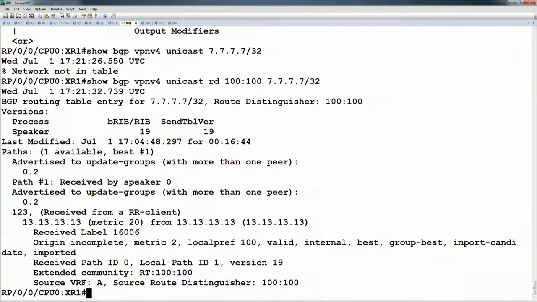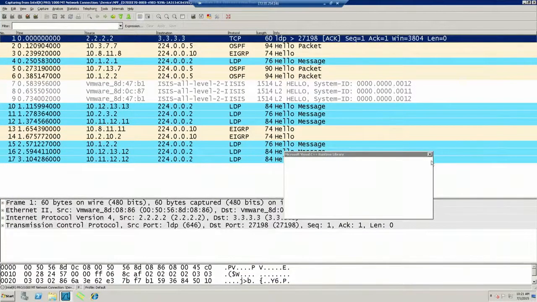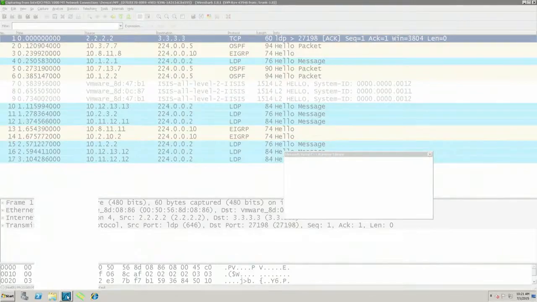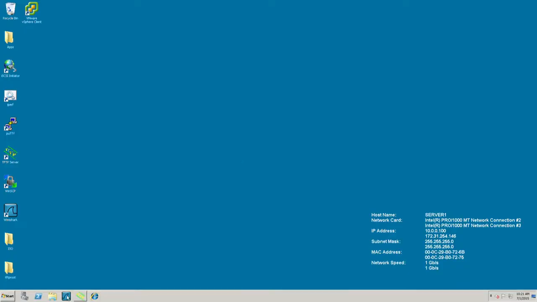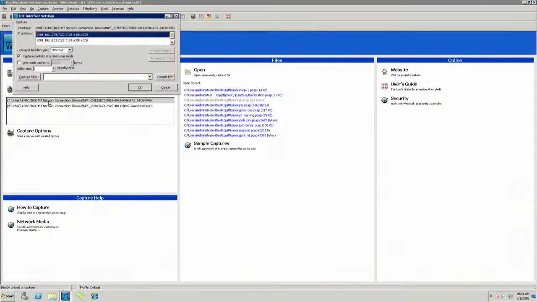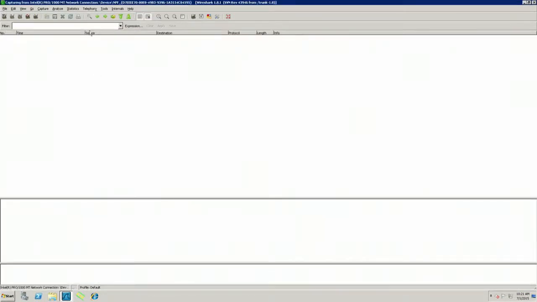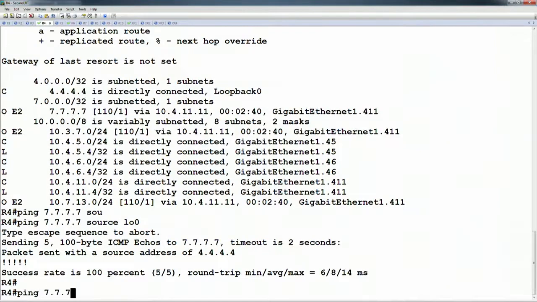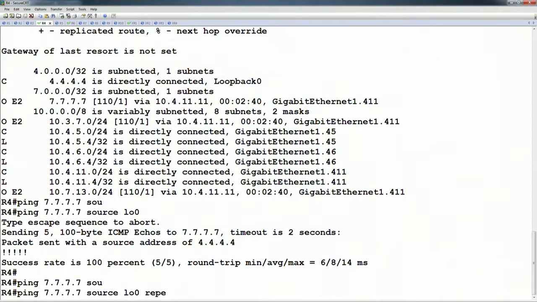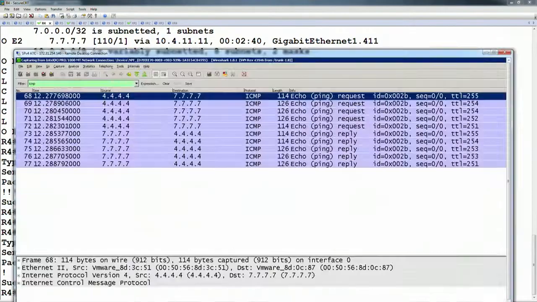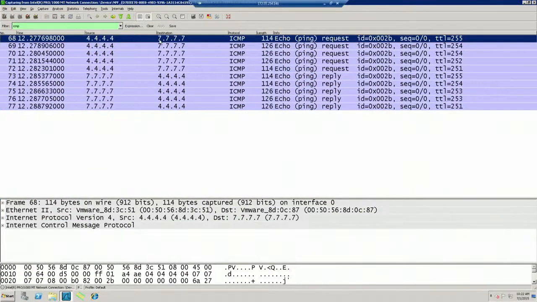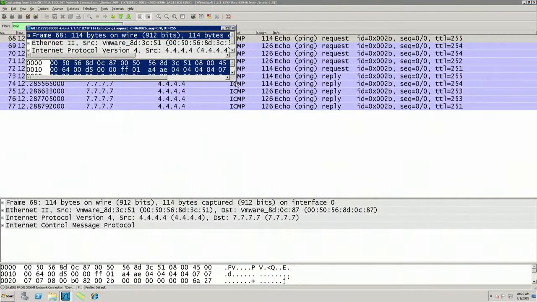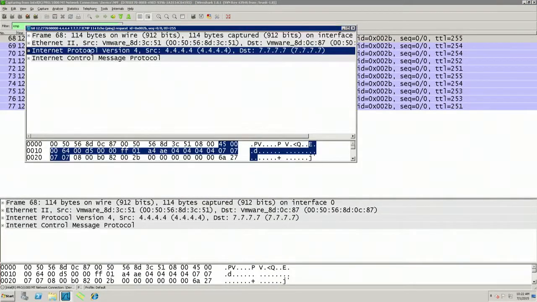Okay, so let's look at it from our packet capture point of view, and let's say we're going to filter this just based on ICMP packets. Okay, so let's go to router 4, and we're going to do a ping, and we're just going to do this for one packet. So ping 7.7.7.7, source is loopback 0, and repeat count is 1. Okay, so we should see first off the packet comes in from router 4. This is the native IP packet.